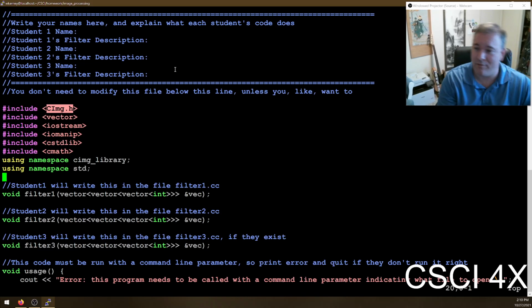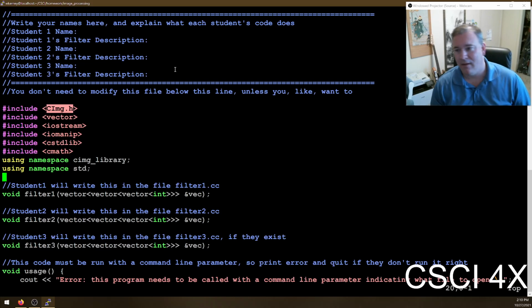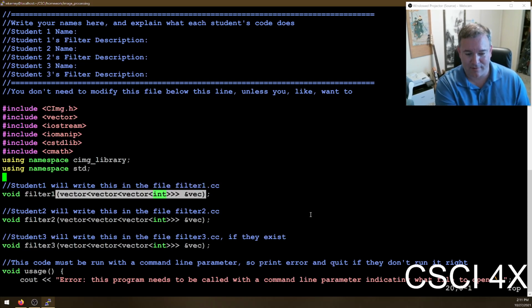That does the hard work of opening up the file, parsing it, getting the color data out, things like that. Once all that color data has been pulled out, it passes the image, which is held in a 3D vector, to filter 1. So student 1 writes filter 1. Filter 1 is in a different file.